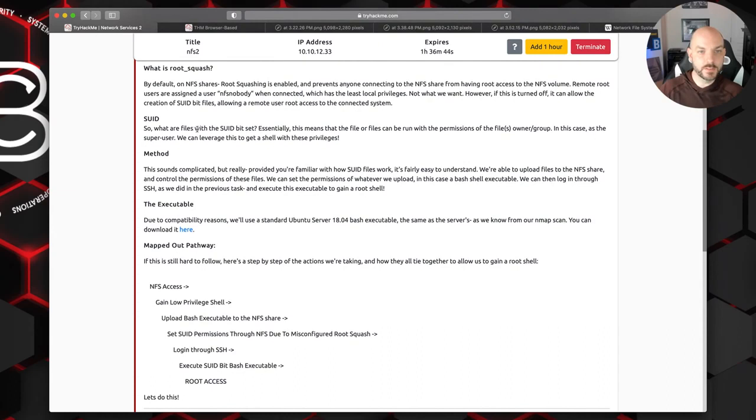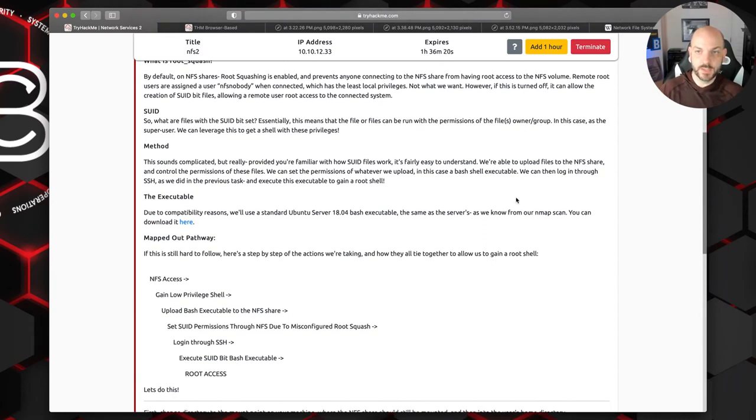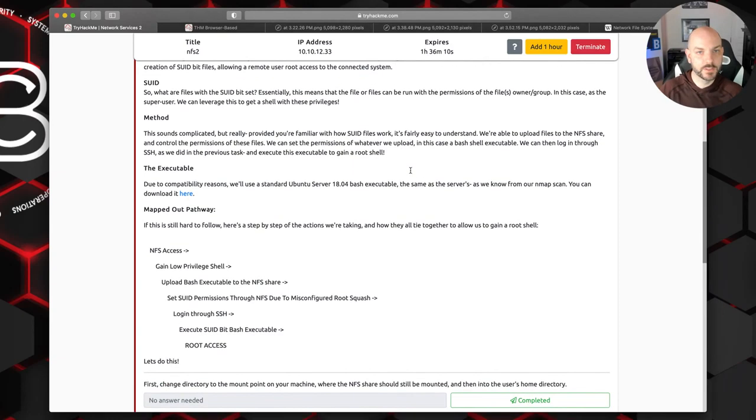And let's see, what does that mean? It's a file or files that can run with the permissions of the file's owner or group. So if you have a file that has the SUID bit set, for, I think in this case, root, and then you take and place that over on this file share, then in essence, when you run this file, you will be given the permissions of root, I think is in general how this is supposed to work.